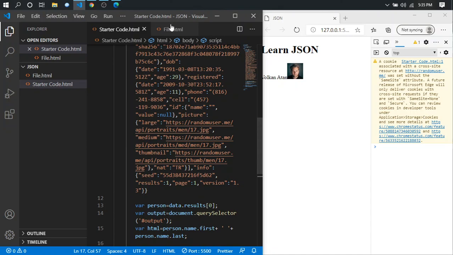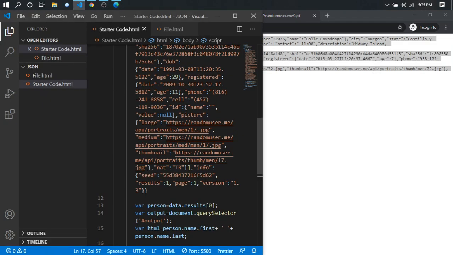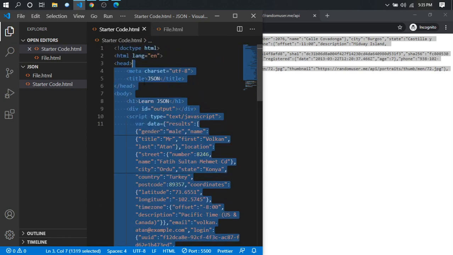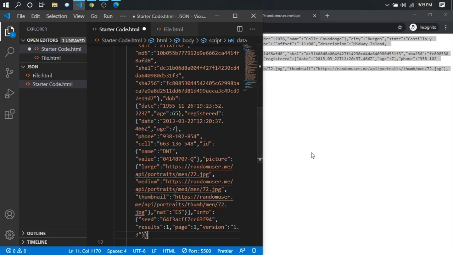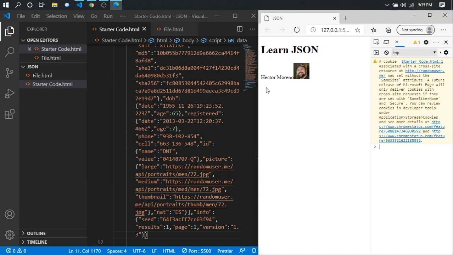Now let's say if I refresh this, so this is another person. Let's see if it changes or not. So copy and paste. So the person has changed. Right, so this is how we get data from a remote server and we show it to the user.